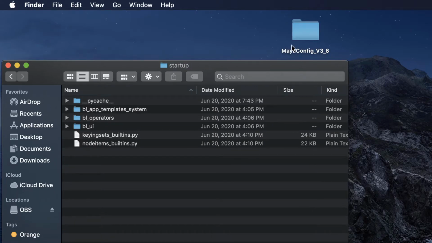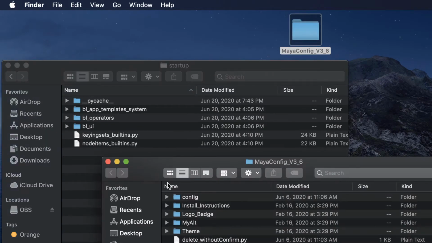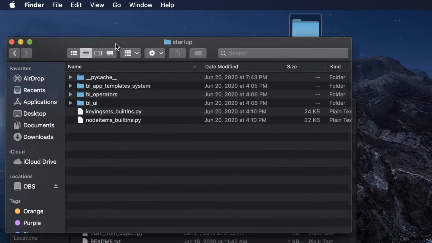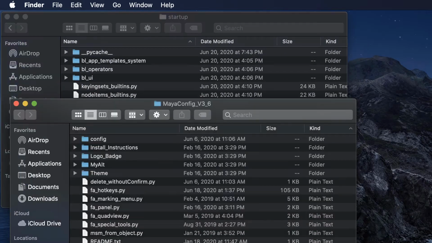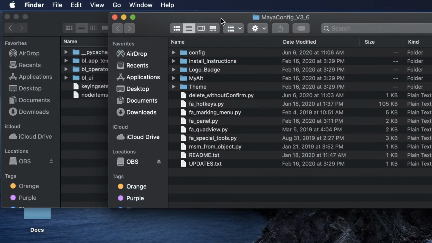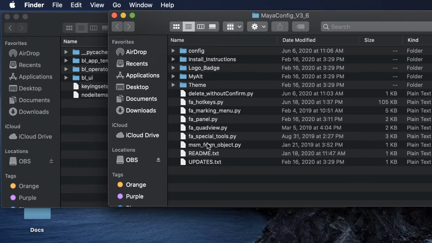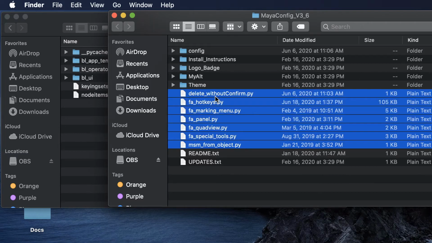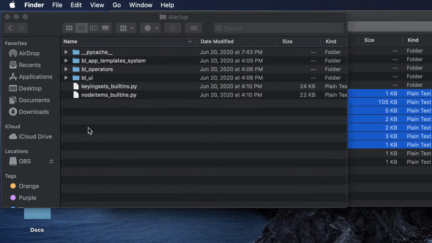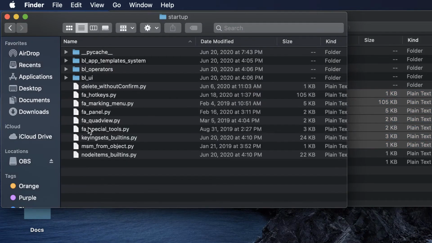And then going into Maya Config, you go ahead and open that up. And we are just going to copy and paste all of the Python files. They may change a little bit, their names, or there may be more than this, but all the Python files in that main root of the Maya Config. I'm just gonna copy and paste them there.